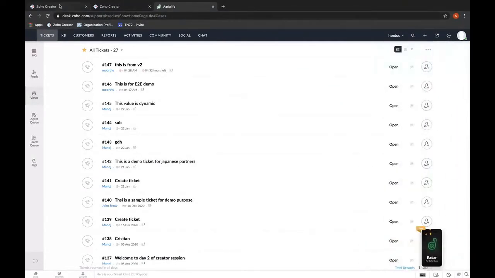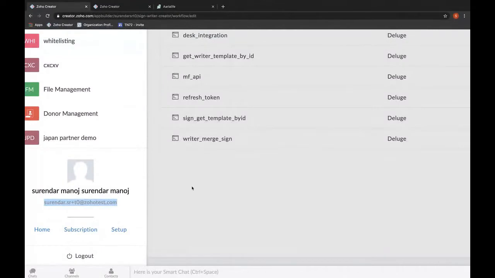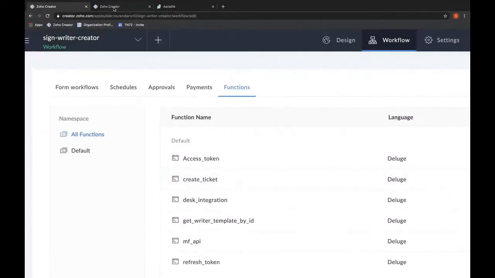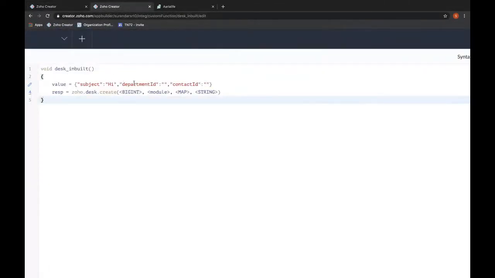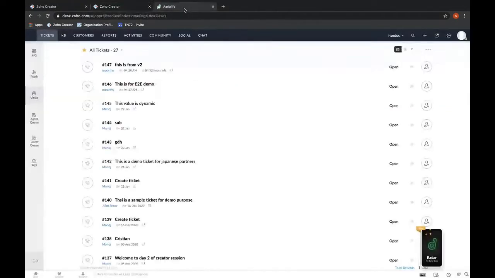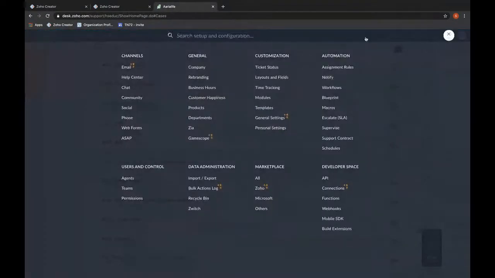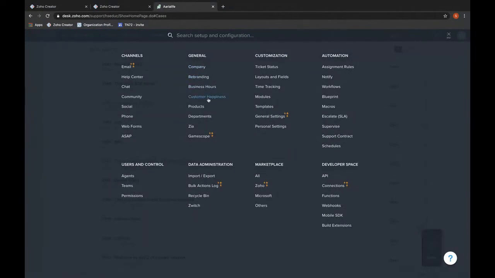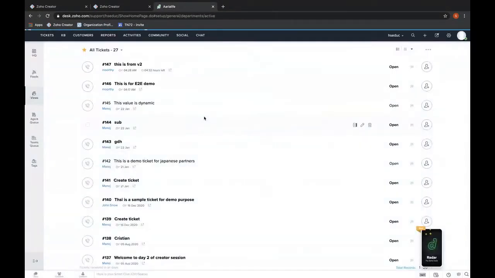So let me just get started. The first requirement we have is to get the department ID. The department ID is present under the setup. So under the setup, we can see the settings option here. If I click on setup, under general, we have the option called departments.